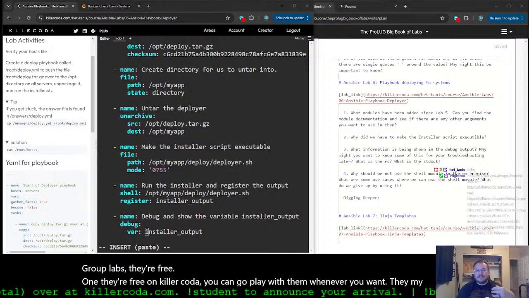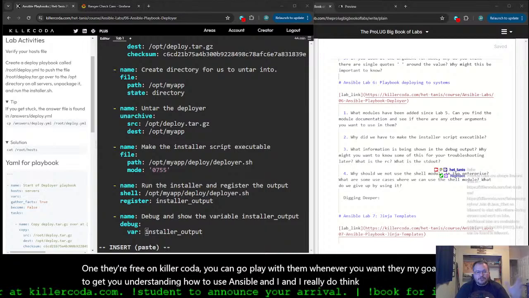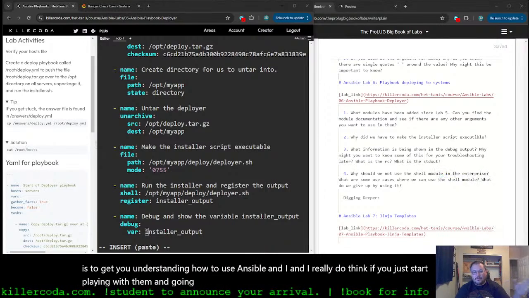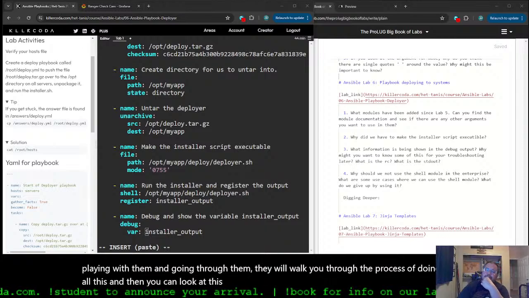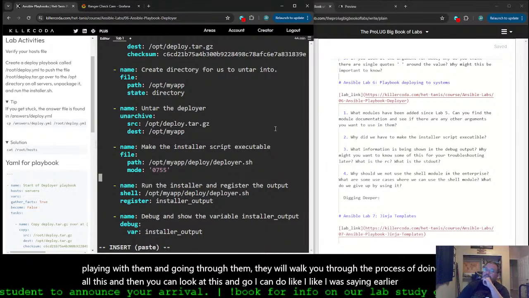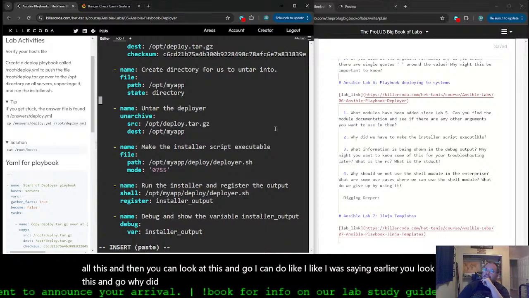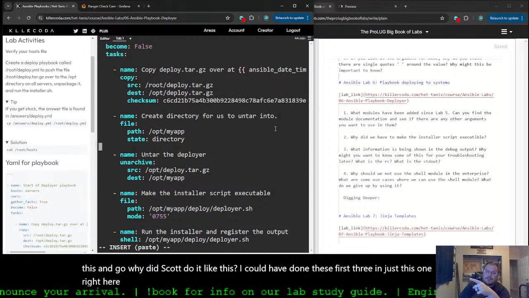My goal is to get you understanding how to use Ansible, and I really do think if you just start playing with them and going through them, they will walk you through the process of doing all this, and then you can look at this and go, why did Scott do it like this? I could have done these first 3 in just this one right here. I could make this more efficient.